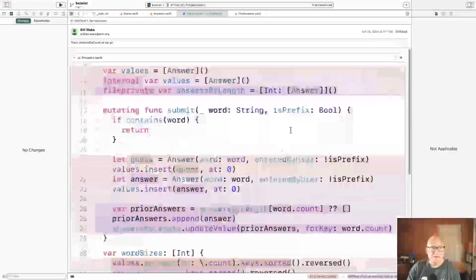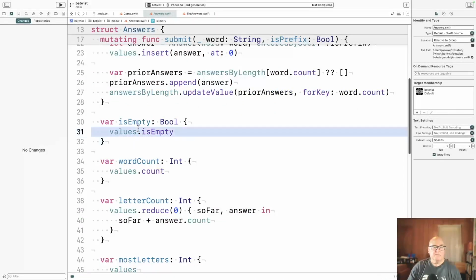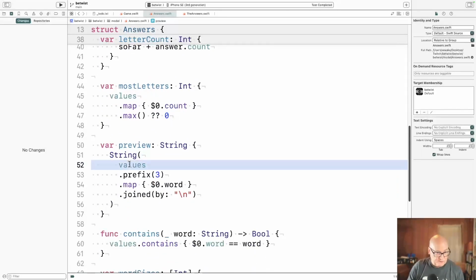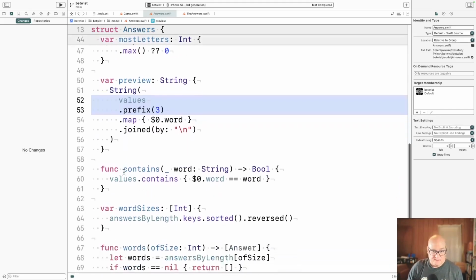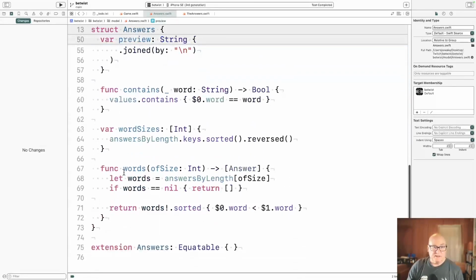And should we, can we return these other things only looking at answers by count, or do we need something from the values? All right, now I think we know this one for sure needs the values because it carefully put them in most recent order. And that's what its job is.